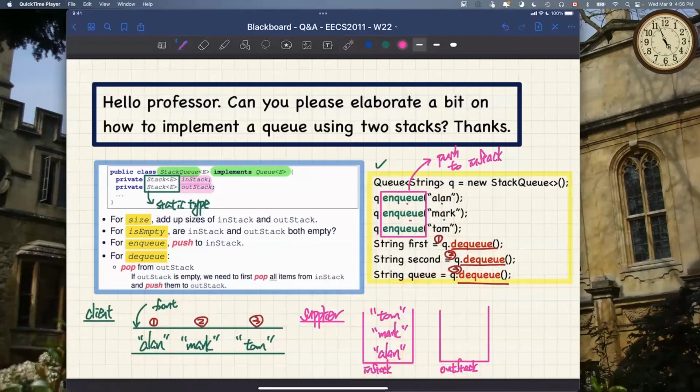Let me just do this one here. I think that the dequeue is really the trickier operation. You want to make sure you're convinced. For these 3 dequeues over here, right? Basically, okay, you want to first pop all items in one of the stacks, in stack, and then push them to the out stack. That will be step number 1.